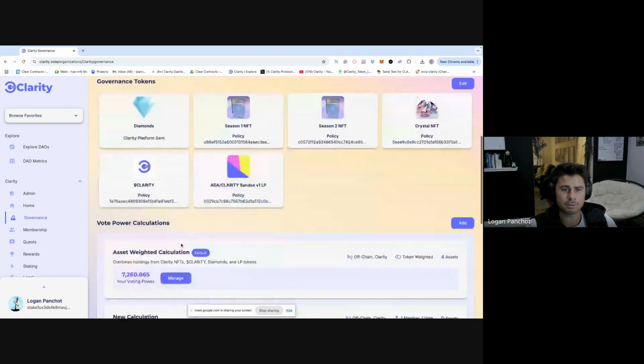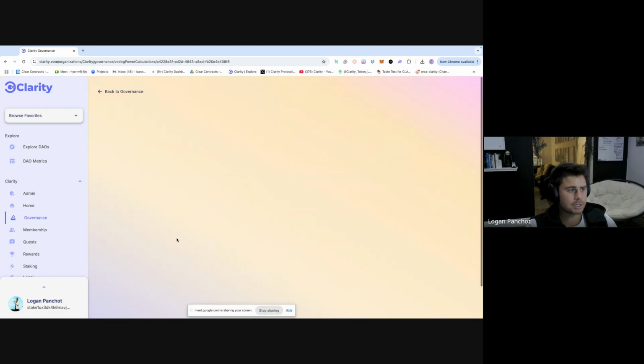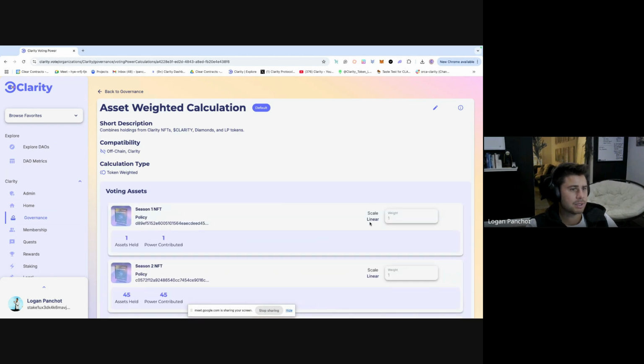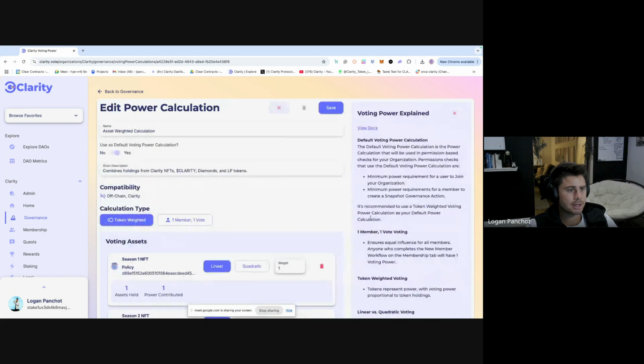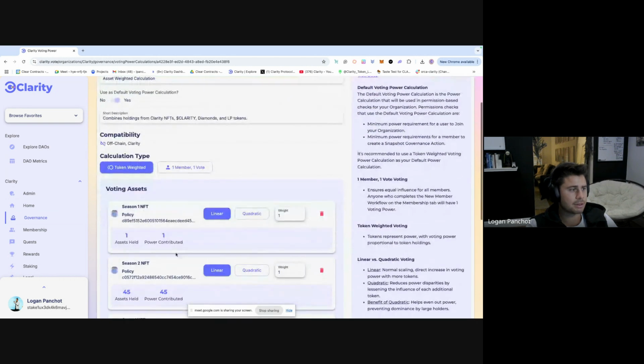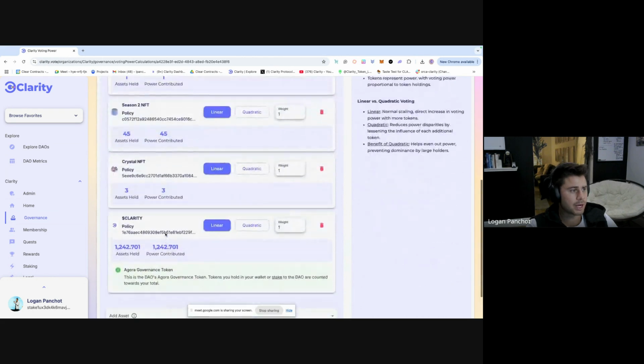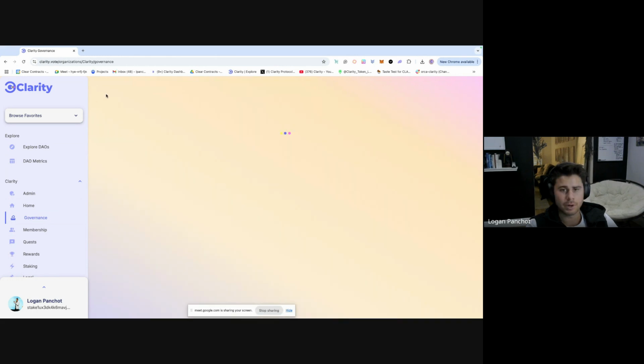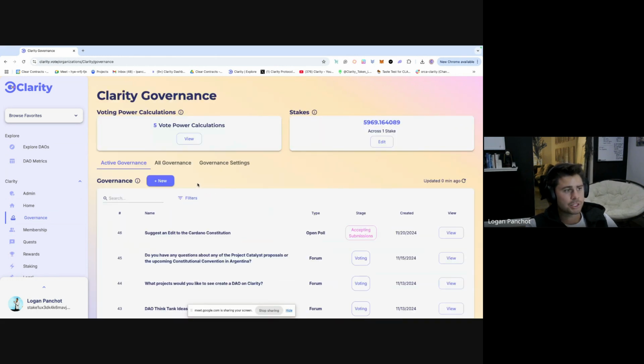Now, when you create these voting powers, say I wanted to manage it, and I'm not going to save any of this, but you can see you can change the scale. You can make it quadratic. You can make one of these assets worth 5 votes, worth 1 vote. You can really get super granular and customize your governance in however way you want to. Now, once you have the voting power calculation set up, Tex, did you want to say something?